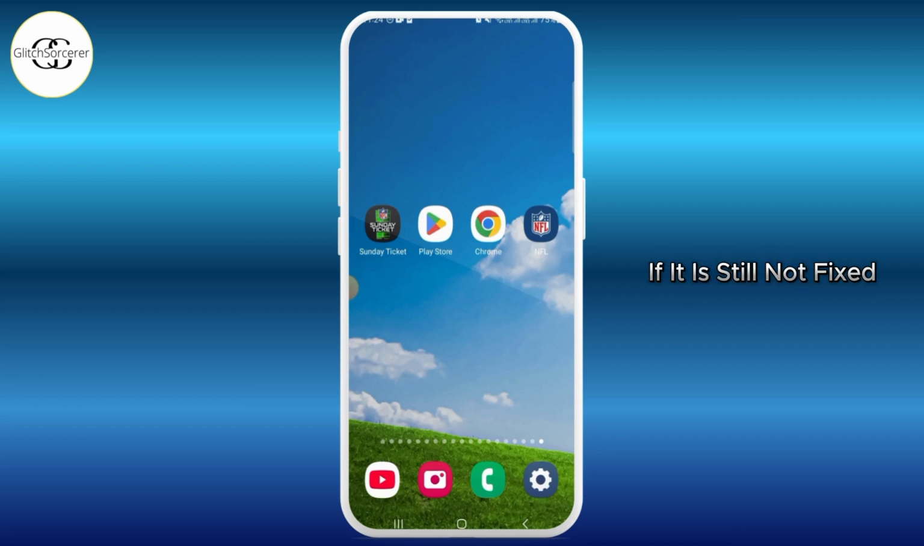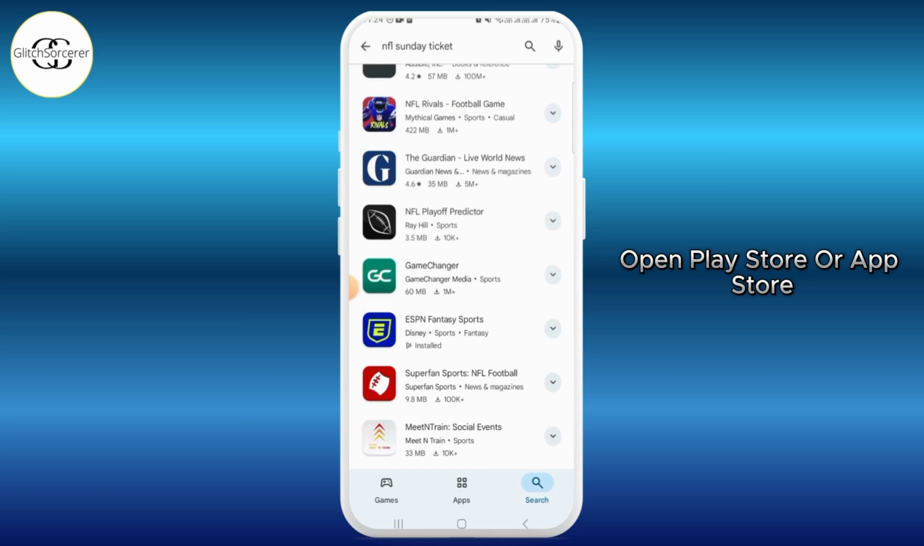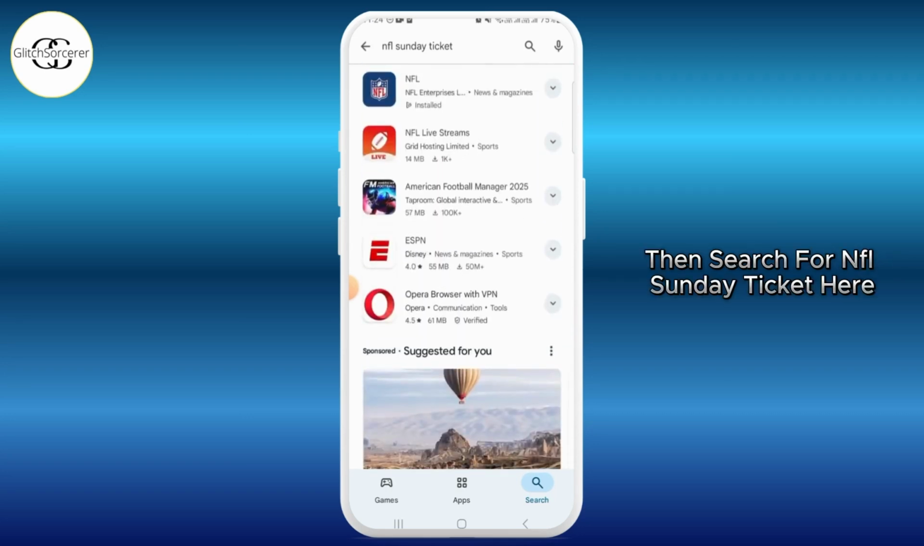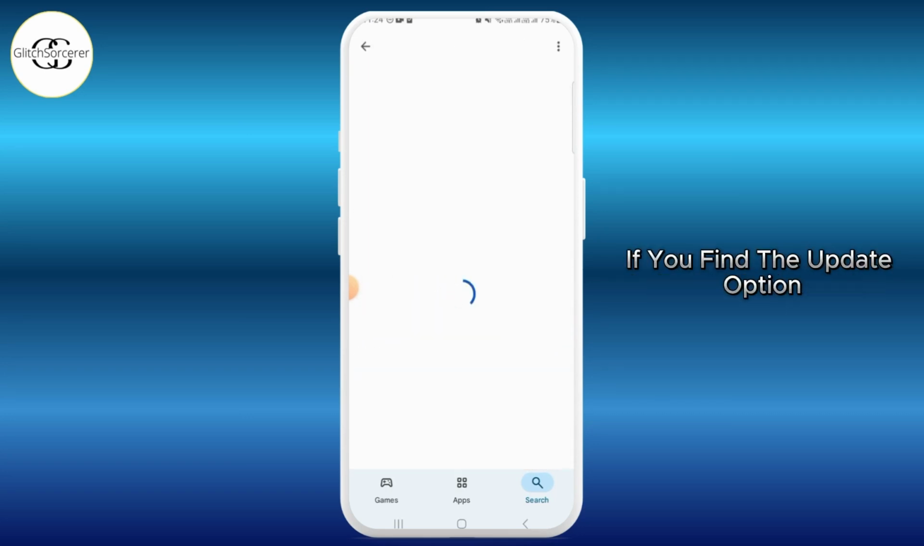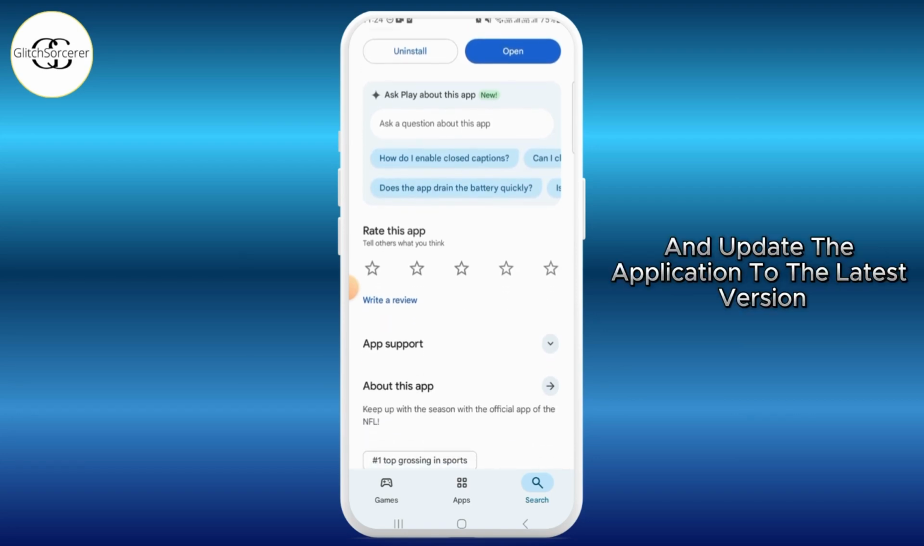If it is still not fixed, you want to update the application to the latest version. For that, open Play Store or App Store. Then search for NFL Sunday Ticket. Here, if you find the update option, tap on that and update the application to the latest version.